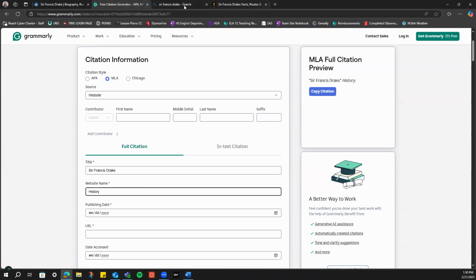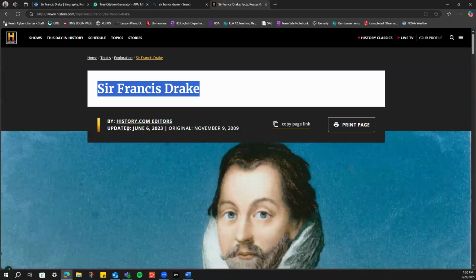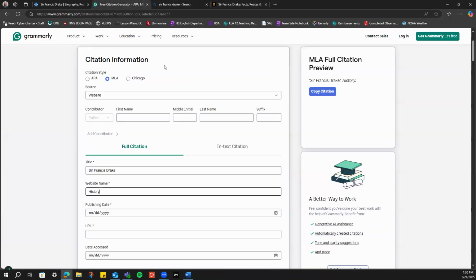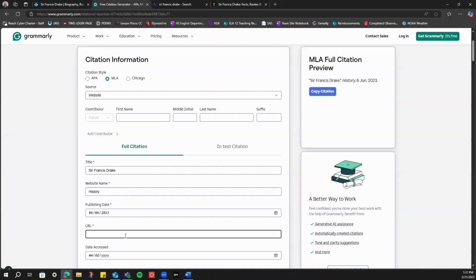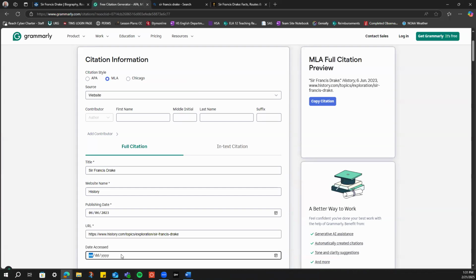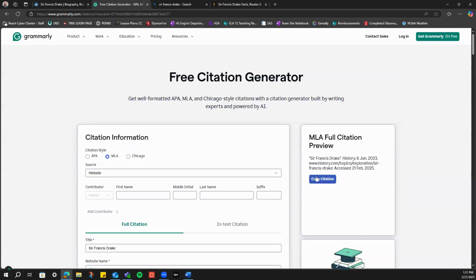All right. Do they have a publication date? Updated June 6, 2023. So we're going to add that. 06/06, 2023. URL. Copy the URL, paste it into there. And the date accessed, again, we'll say today. Now we have our citation. Let's add this to our document.